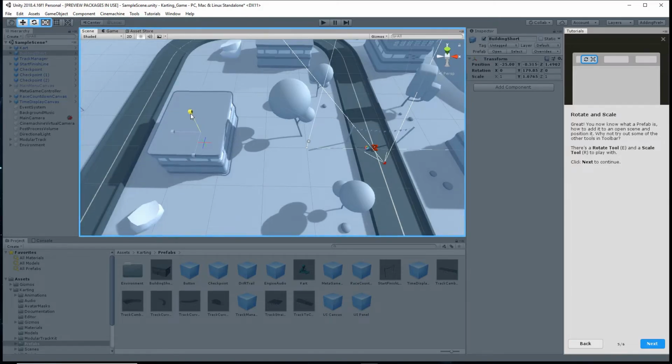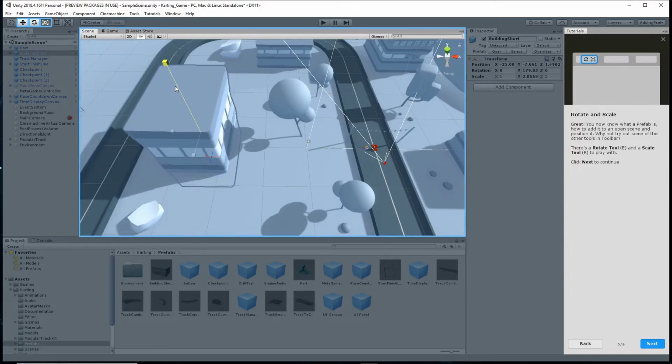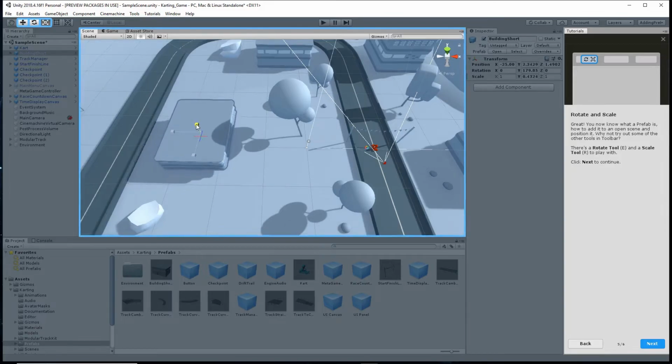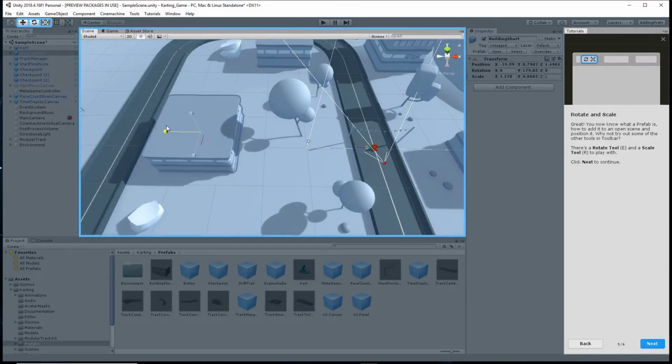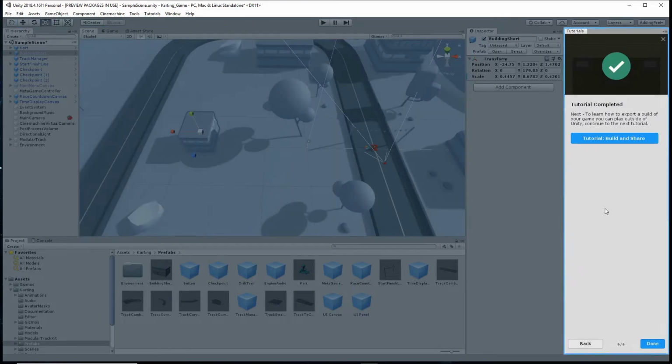And now scaling scales in the direction that is shown or indicated by these arrows. I guess they're not arrows, they're cubes. So we can scale in one of the three directions that are available here. So I'll make this a really small building just for now. And now we'll move next to continue.